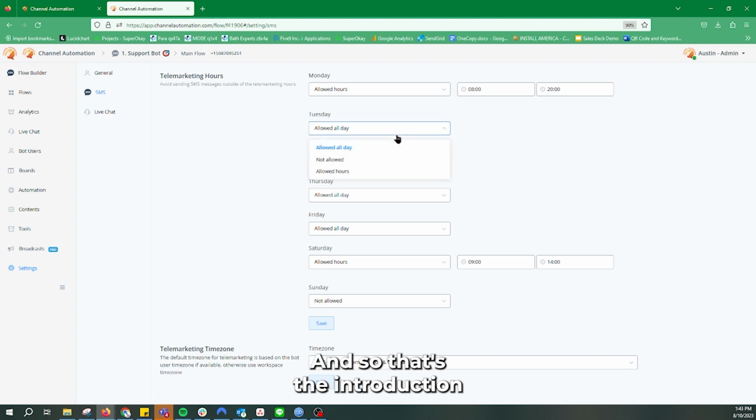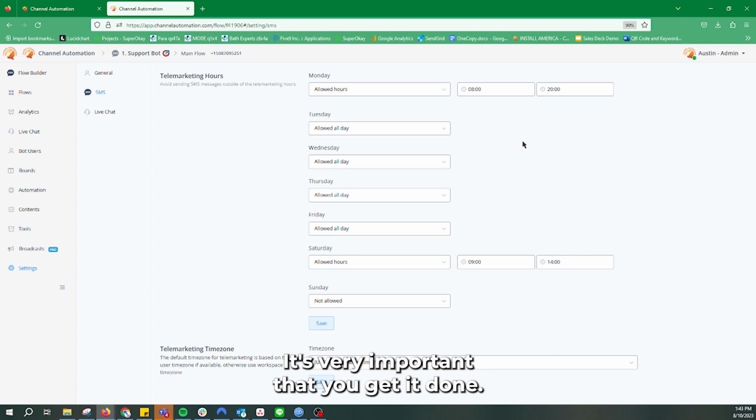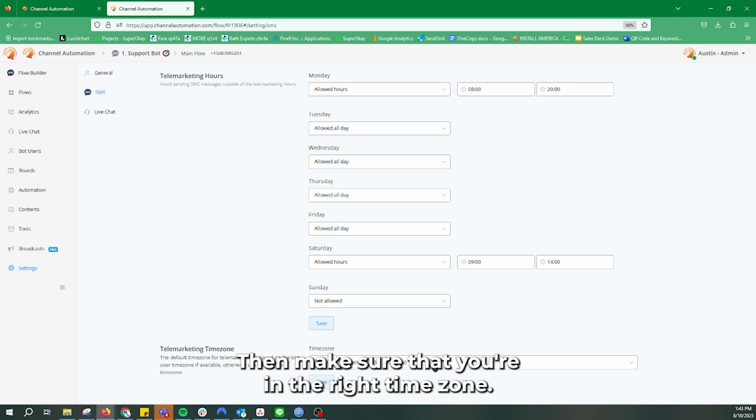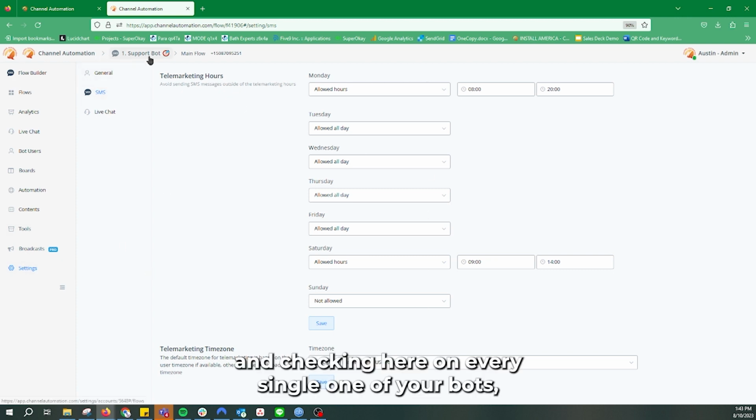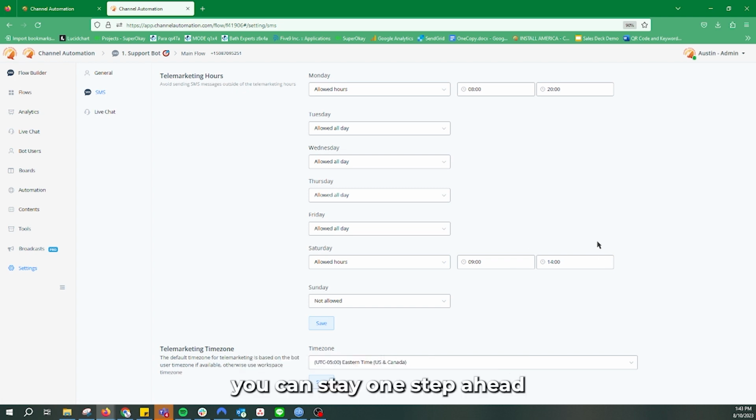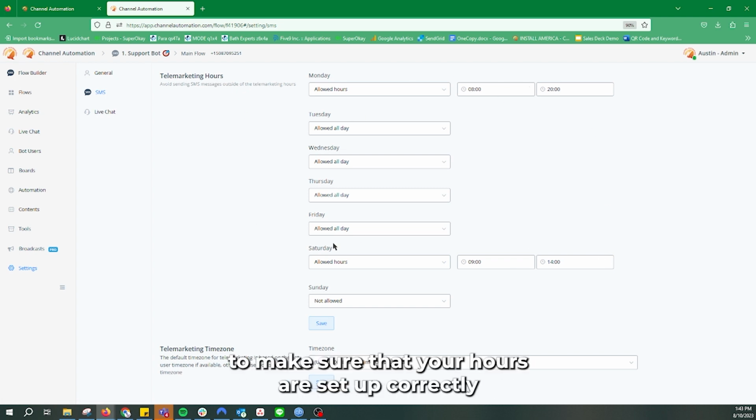And so that's the introduction essentially to telemarketing hours. It's very important that you get it done and make sure that you're in the right time zone. And by just being in the second menu area, going to settings, SMS, and checking here on every single one of your bots, you can stay one step ahead to make sure that your hours are set up correctly.